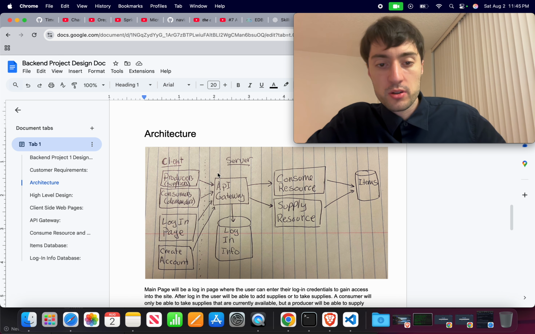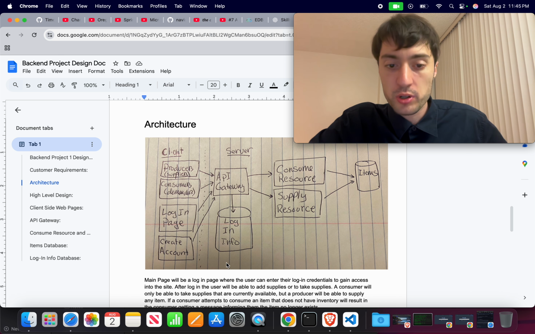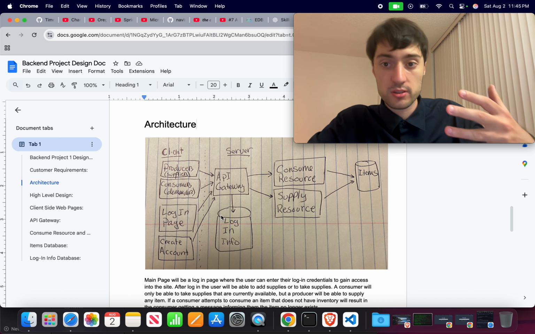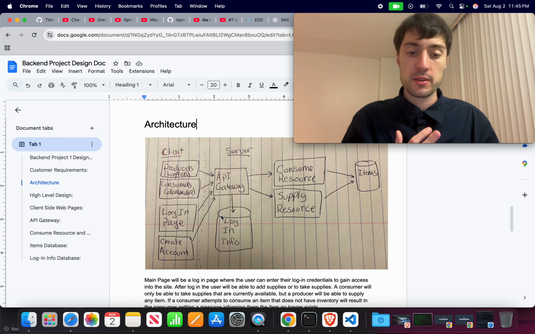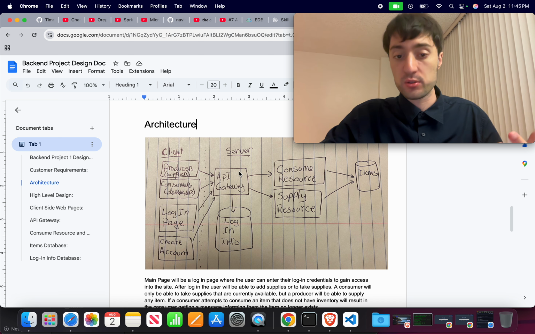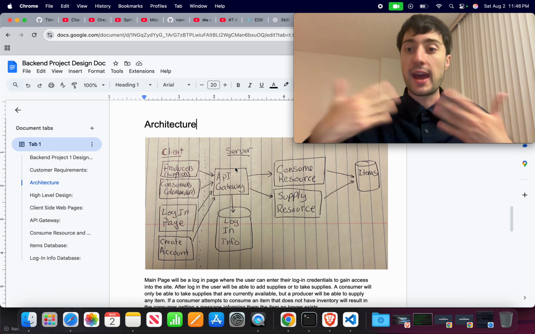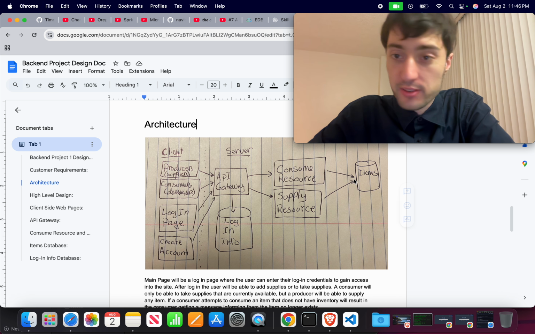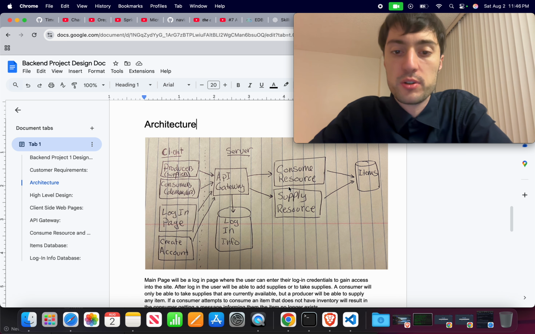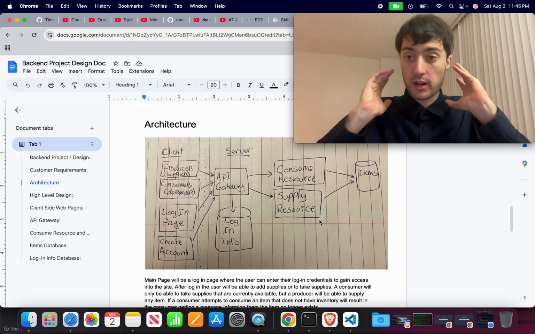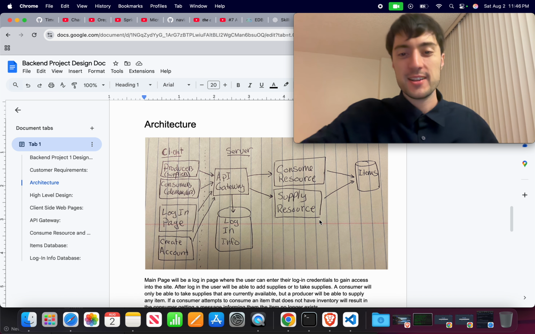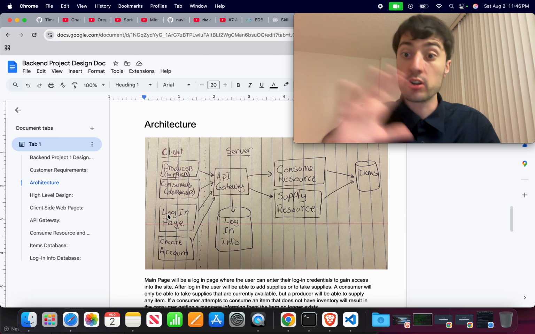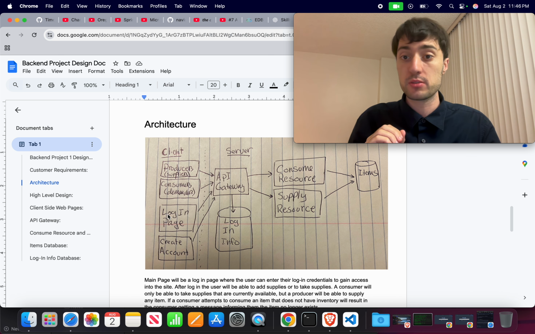And now, what will this API gateway need? Well, it needs the database for login information. So it needs to know who the people are, what their username and password are. And we have a create account so that the API gateway can add more people to it. Now, we have this items database that consume resource and supply resource are able to either add data to or take data away based off of who's doing what. So this is the overarching architecture of how I want to set up this project.